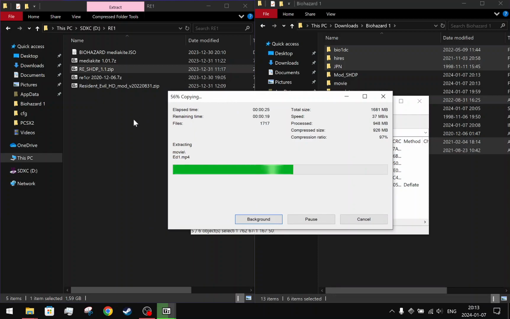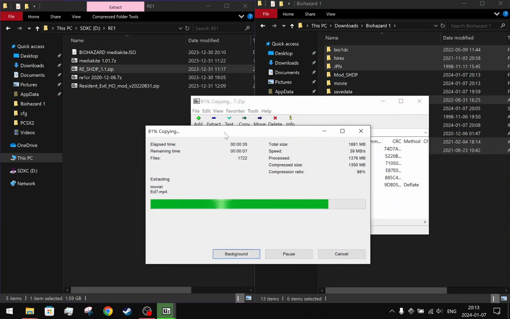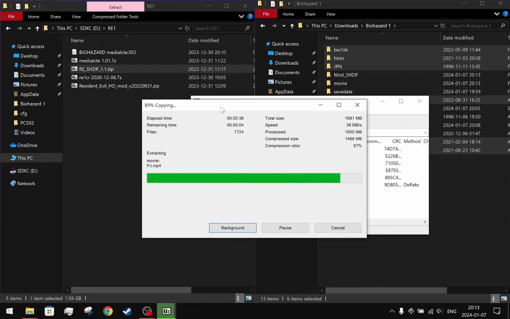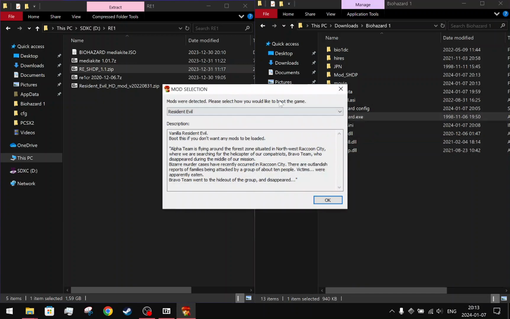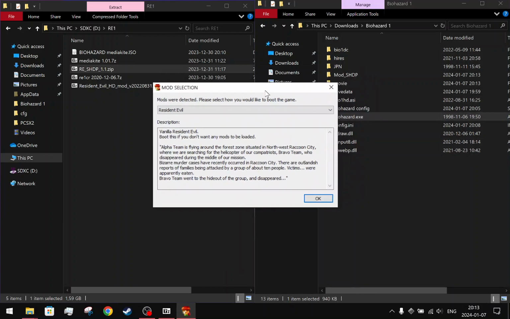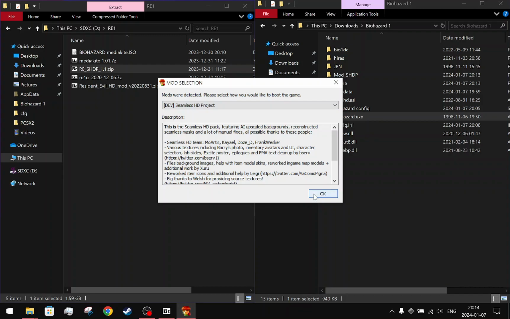Okay, I'm just going to quickly demonstrate the effects of the seamless HD project with all of this. So just give it a few more seconds here. All right, good. Now once again, you can start up as per usual, but this time, oh, look at that. A little mod selection menu. From here, you want to click on Resident Evil in this drop down menu, select Dev Seamless HD Project, and click OK.